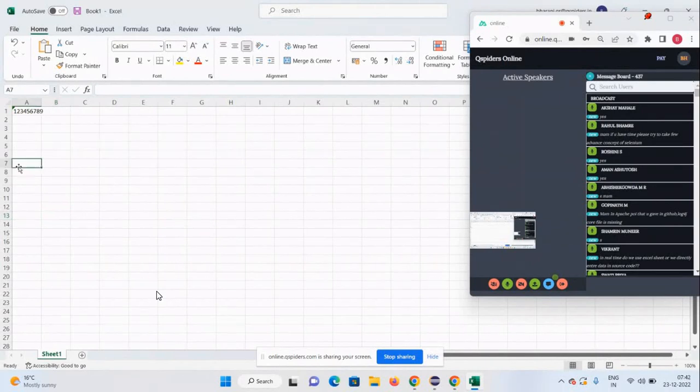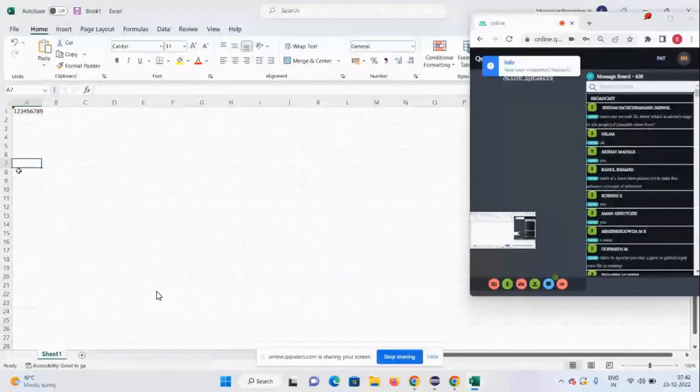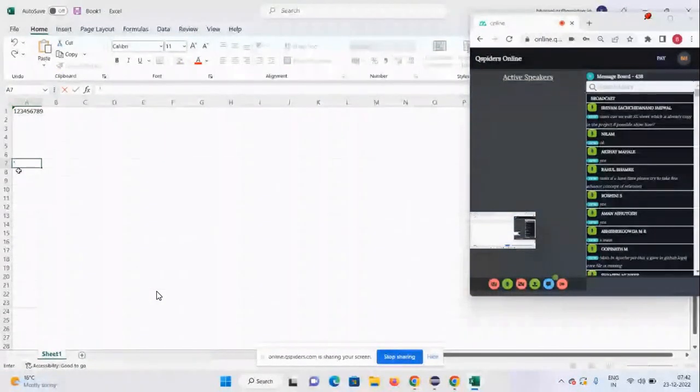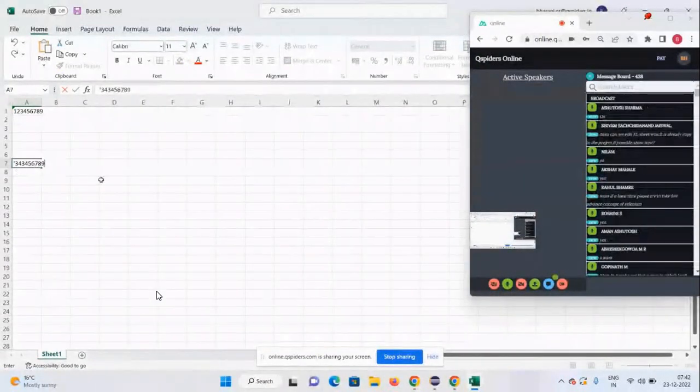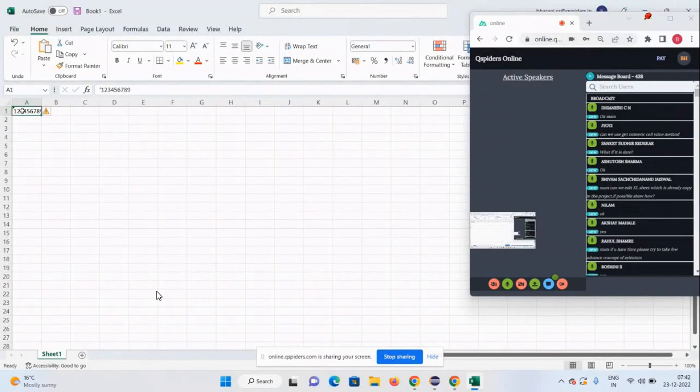Use a single quote and write the numbers. So this will become like a string. It will become a string. Are you understanding? So that you need to read it.